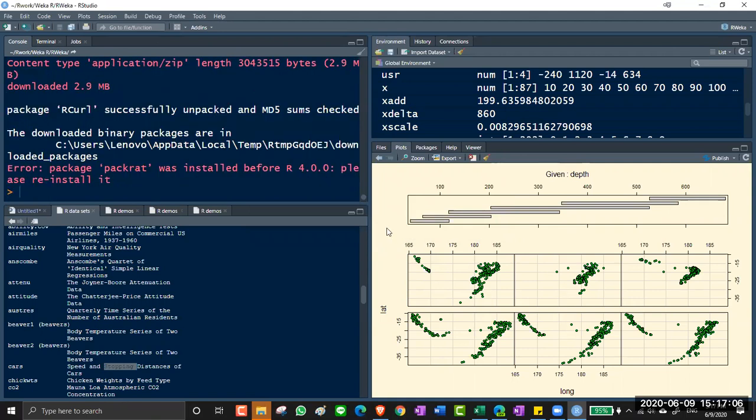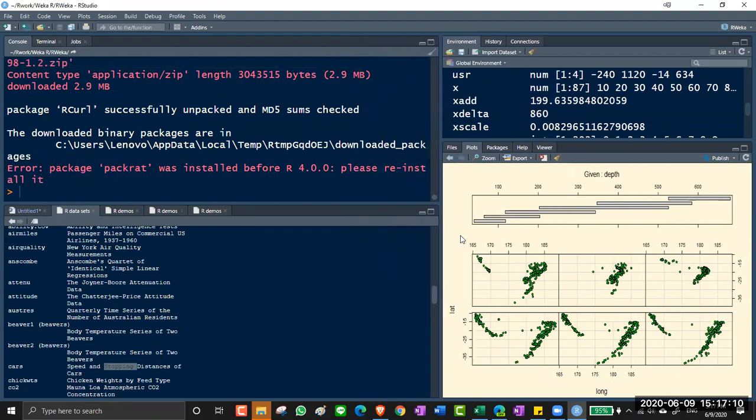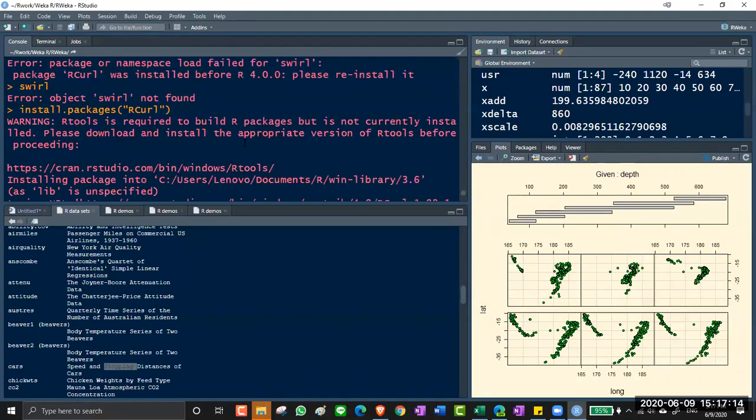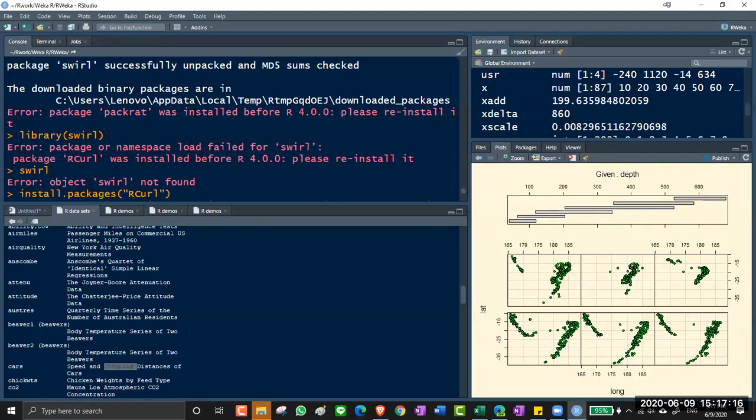No, something's wrong. I don't know why it's not working. Oh, packrat. Before, it said what? Oh, packrat. No, I don't know. Here, packrat was installed. All right, I'll try one more time.